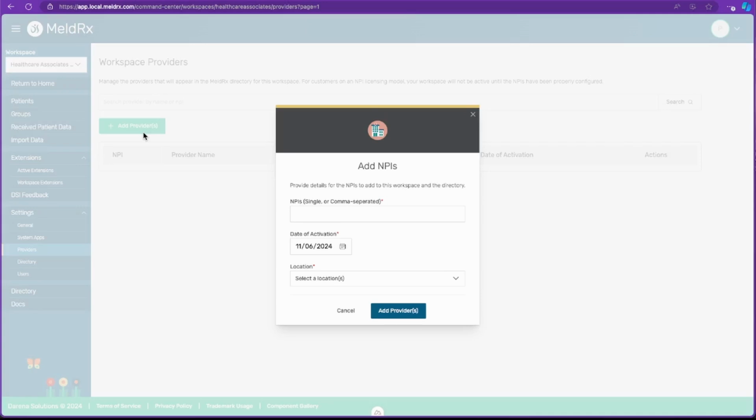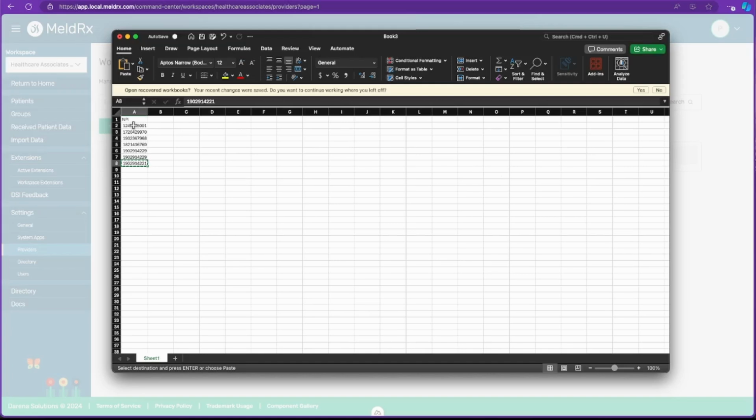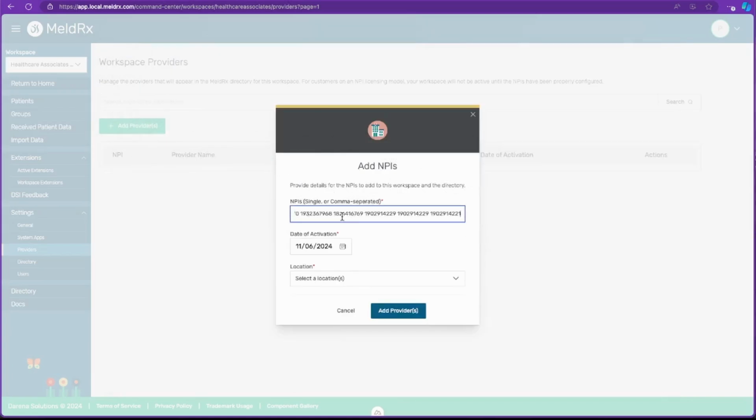Now, there's a few ways that you can add providers. The first of which is you can just type in the NPI manually. Most of the time, that's not a great idea unless you just happen to know an NPI by heart. We also allow the bulk entry of NPIs. Typically, people would have them in a spreadsheet of some sort. You can just copy it directly out of Excel and paste it in here. It should have a space between the different entries.